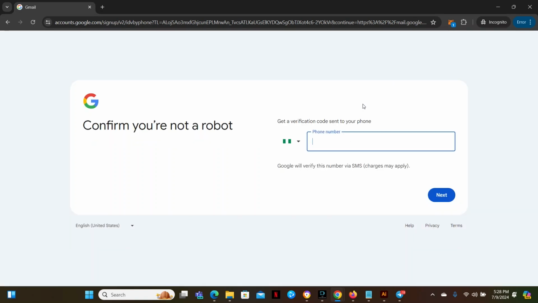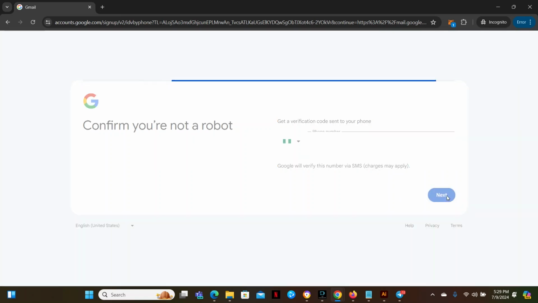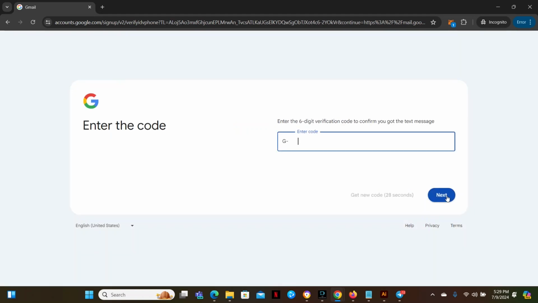you are now required to add a number to get a verification code sent to your phone. Now I will add a number and we'll go back to it. After adding the number, you click next. A verification code is sent to the number. You will now get the verification code on the phone number you just added.